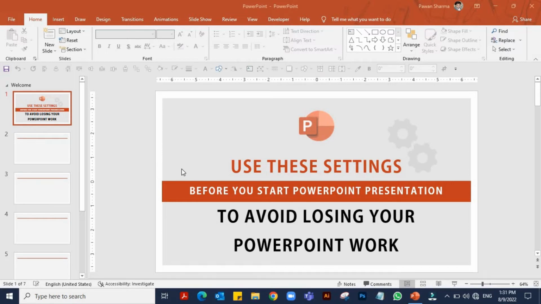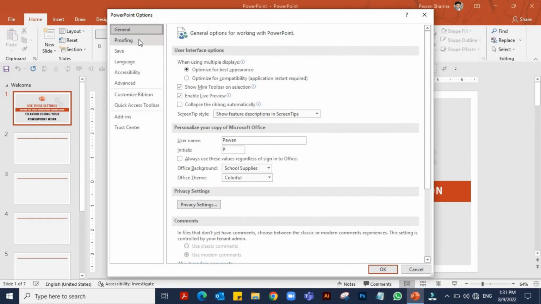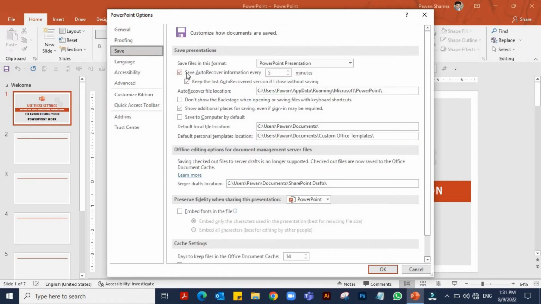So what is the procedure to do that? First, click on File, go to PowerPoint Options, go to Save. Here you will find an option that says Save Auto Recovery Information every 5 minutes. That means that in every 5 minutes interval, you want your file to be saved automatically.